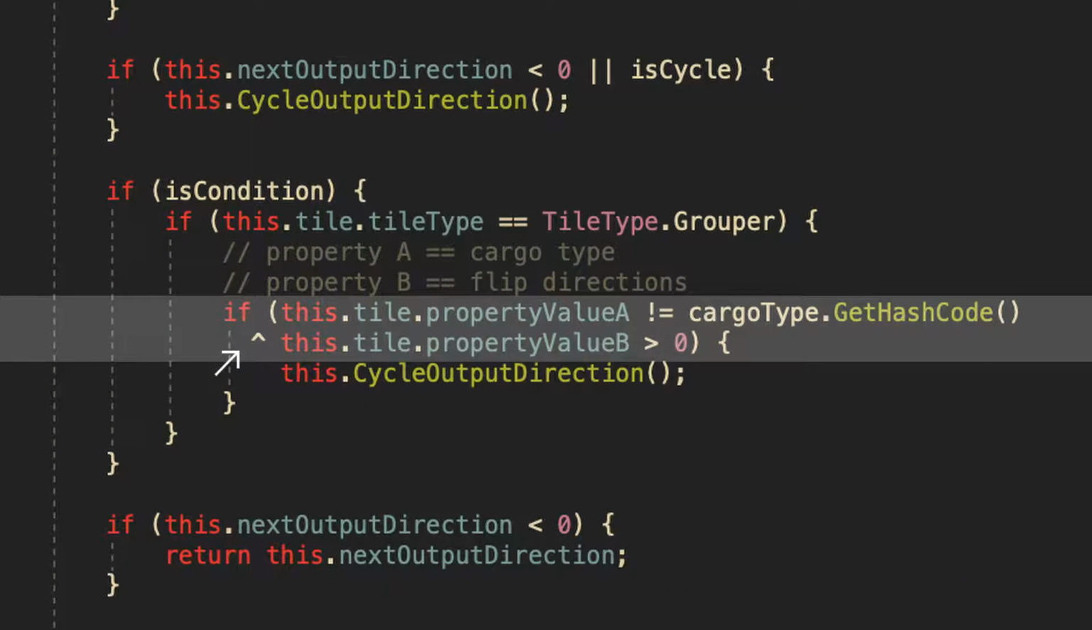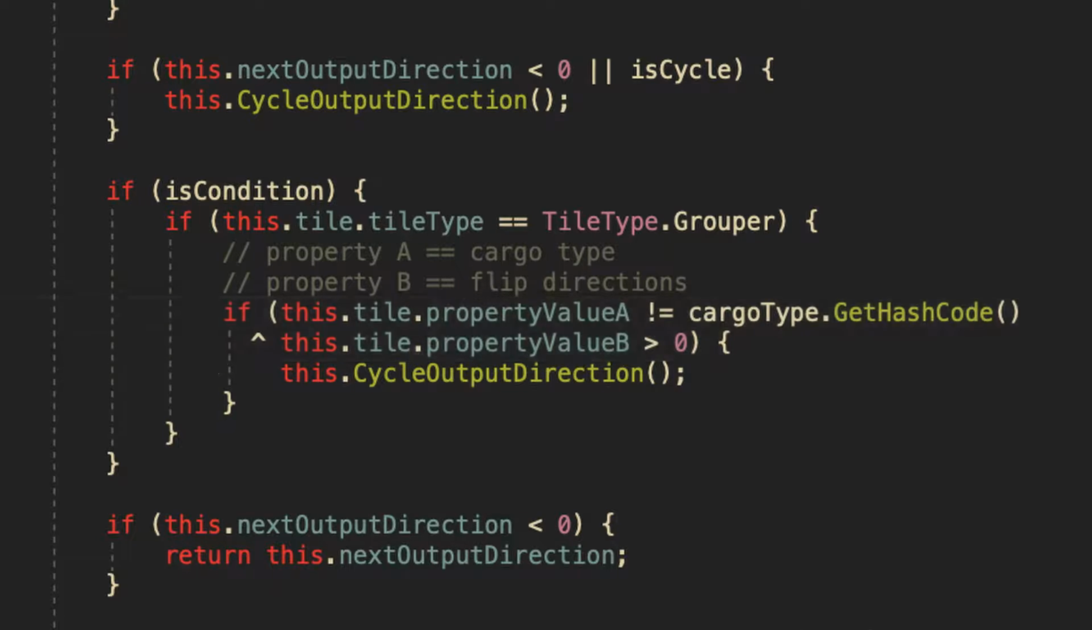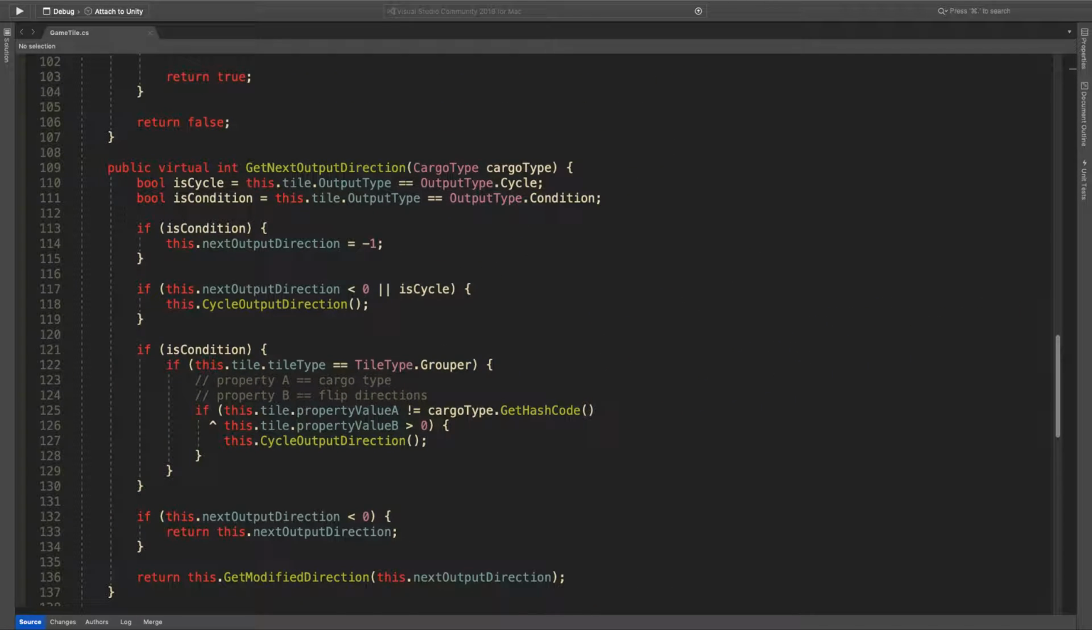Notice that this statement uses an XOR operator instead of an OR operator. This means that if one but not both conditions are true, it will find the second output direction. This is because a non-matching cargo type and a flipped direction will actually output from the first direction.